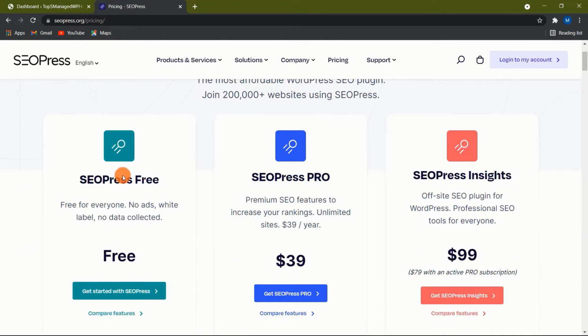You can start with the free version to get a feel for things and follow along. If you feel like you need more features, you can upgrade at any time. If you would like to start with the Pro version, choose the plan that best suits you and follow the on-screen instructions. In my opinion, I think SEOPress is the most affordable SEO plugin. It only costs $39 for unlimited sites.